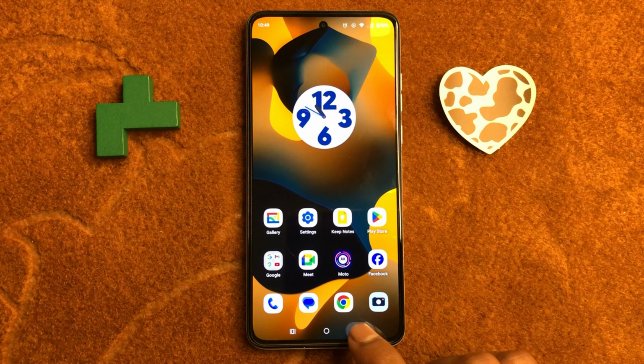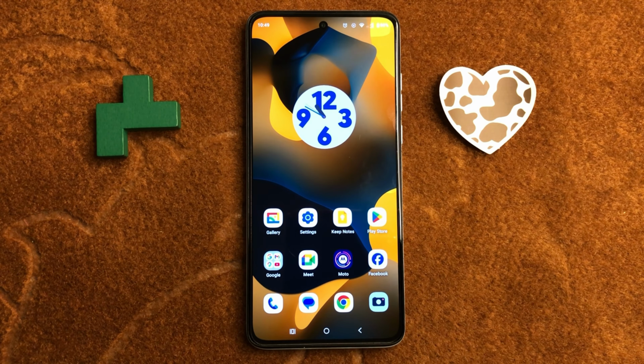This is how you can fix won't send MMS messages in Moto G17 Power.